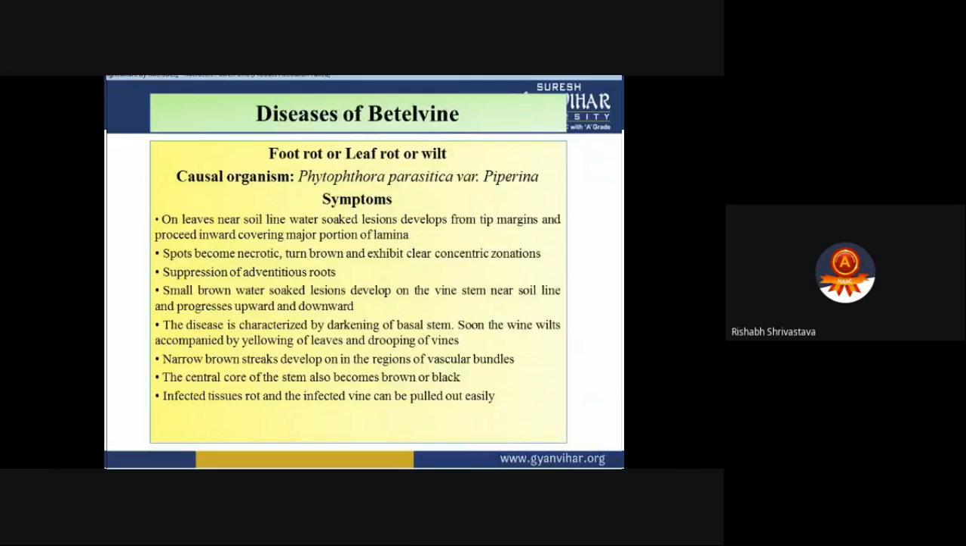downward. The disease is characterized by darkening of the basal stem. Soon the vine wilts, accompanied by yellowing of leaves and drooping of vines. Narrow brown streaks develop in the region of vascular bundles. The central core of the stem also becomes brown or black. Infected tissues rot and the infected vine can be pulled out easily.